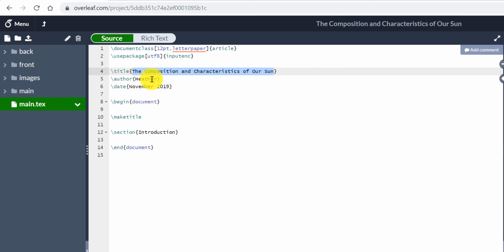So after we've done that, that doesn't necessarily create the title, for example, here. You have to then insert a command called \maketitle inside the begin and end document, so inside the body of the article, and this will actually create the title. So that's what does it. And then you can start creating your sections.